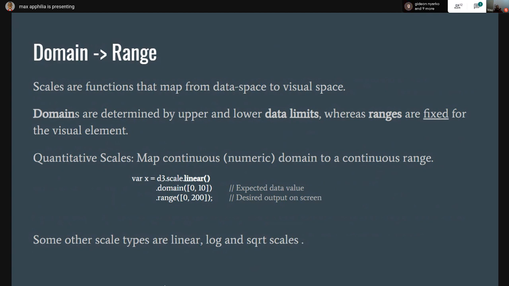The actual range is what you have on screen. So if you've got a 400 by 200 SVG element on screen, that's your range. So you want to map your domain, your data range, into your visual range. So those two keywords, the domain and the range, are key to the way D3 works. So again, you're seeing the mix between its data and its visuals. The domain is your data, the range is your visual components.